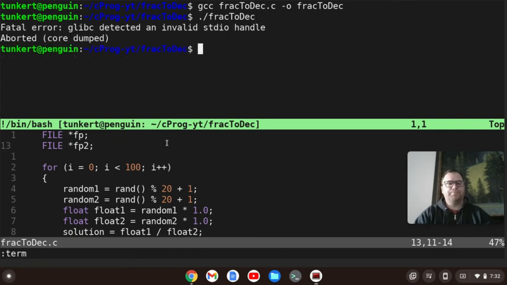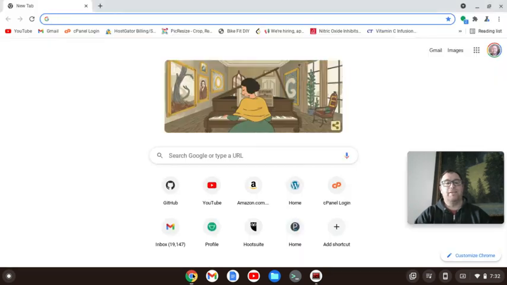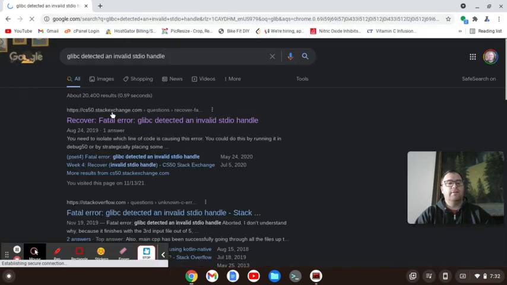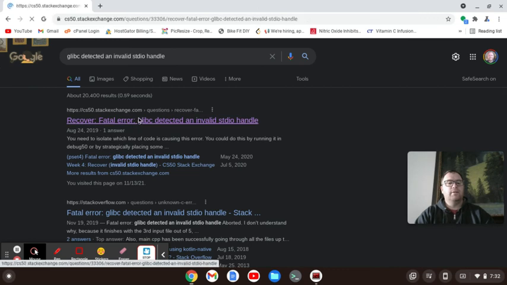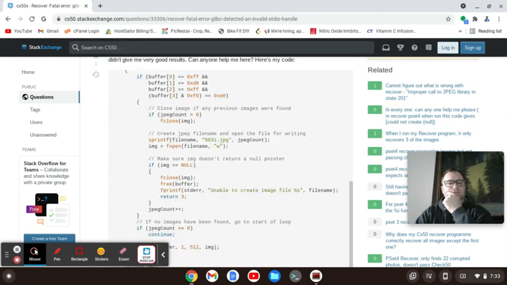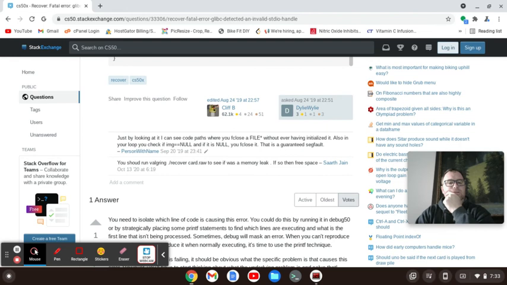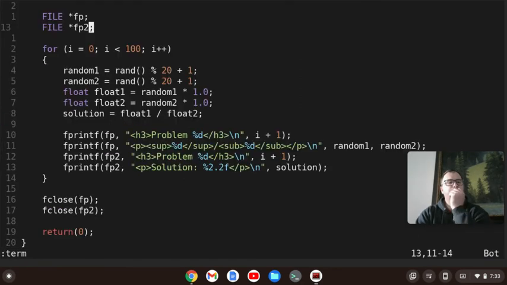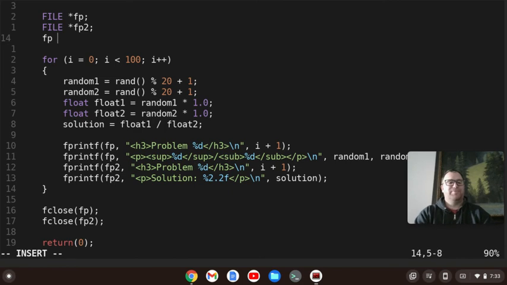All right. So glibc detected an invalid stdio handle. So glibc, okay. Let's see. To isolate a line of code. We might have, okay. I know my error. So let's see what I forgot to do. We forgot to open the files.